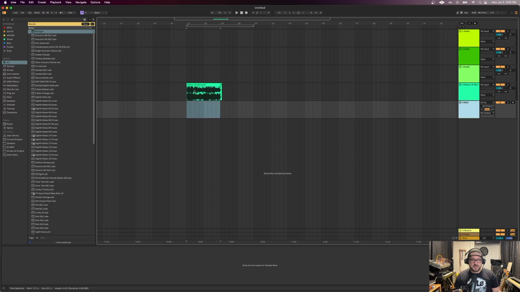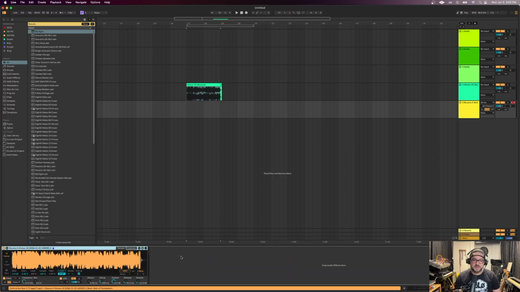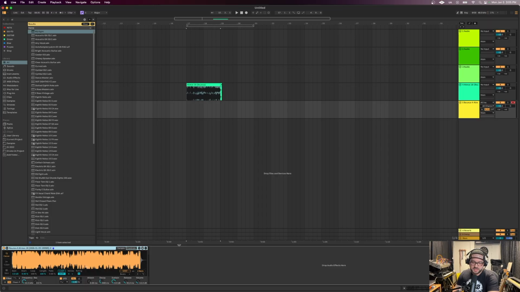The next step is to create a new MIDI track. Now you can drag a sampler into that new MIDI track, or what's even faster is to drag the sample that we've rendered in place over to the instrument section of our MIDI track, and it will just create a new sampler for us.